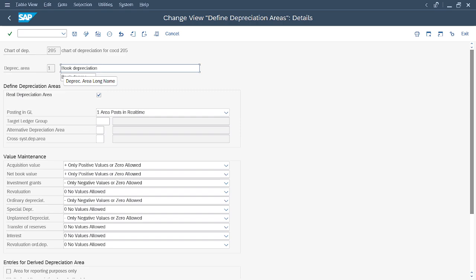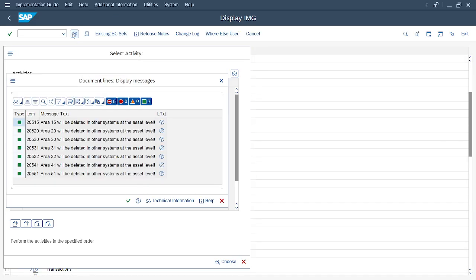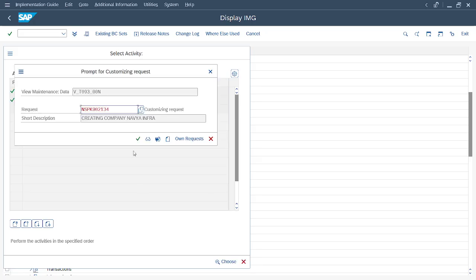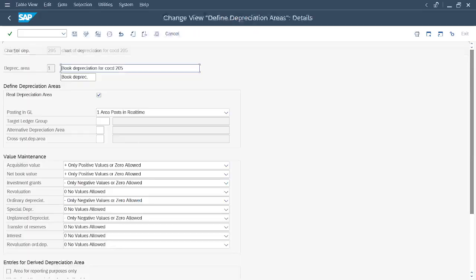And here we'll rename our book depreciation for company code. We'll mention that we are using this chart of depreciation for our company code 205. This is all we have to do in the third step, and we'll save it. And once we save it, our first configuration is completed here.